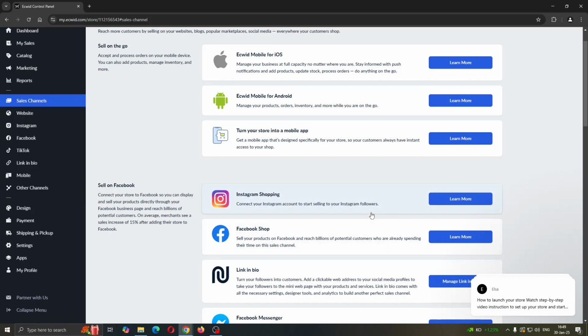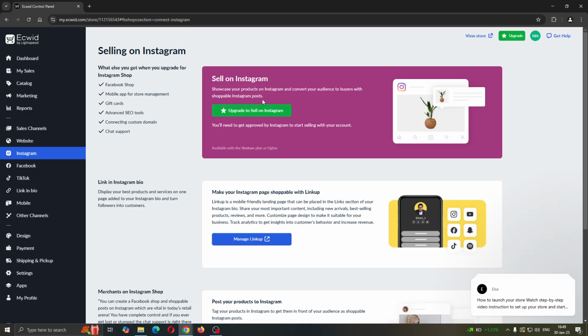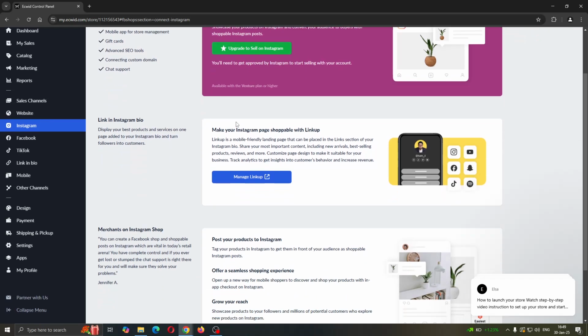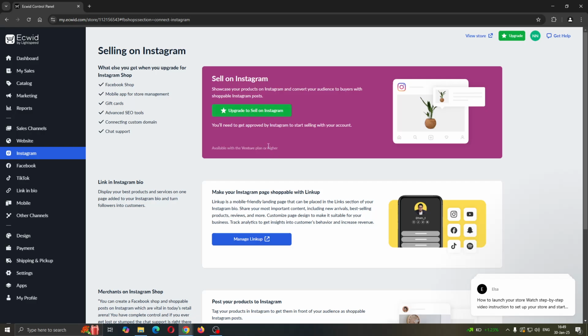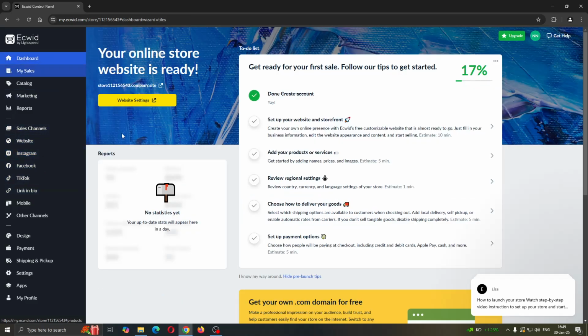So basically guys, what we want to do is just click learn more right here next to Instagram shopping, and after clicking learn more, it's going to enable us to get started setting up our shop for Instagram so you can upgrade to a plan that supports the Instagram application. And after that guys, you can just start setting it up from here, your store, all your products info. You can just follow the steps from here to get started, but basically that's how to do it and where you can find it.